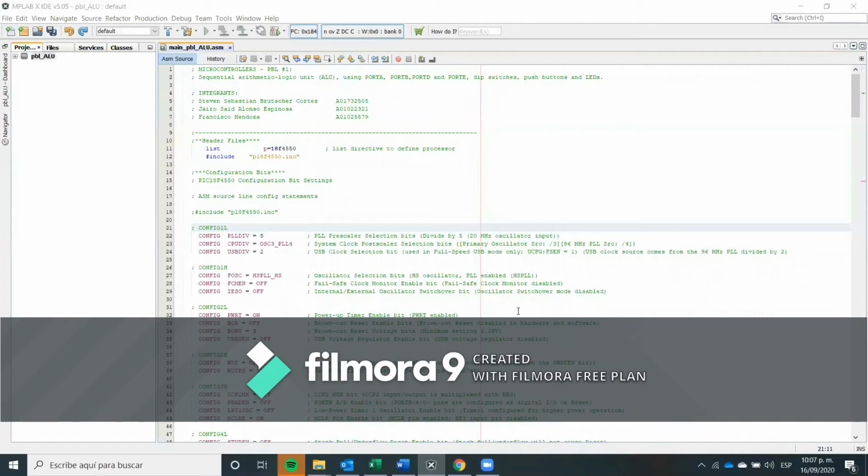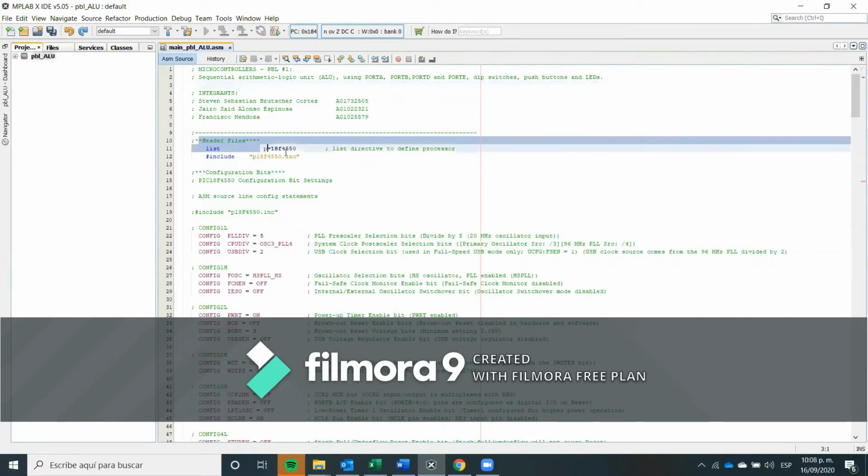Hello, this is microcontrollers. In this video, we're going to present our project, which consists of making an arithmetic logic unit using the PIC18F4550 microcontroller. Our team is made up of Steven Sebastián, Jairo Said, and Francisco Mendoza. In this part, we can see the header files and the configuration bits.